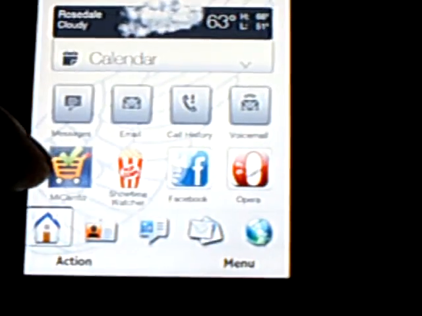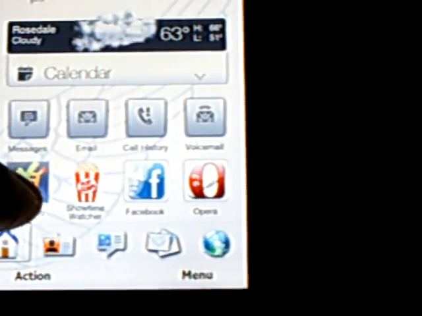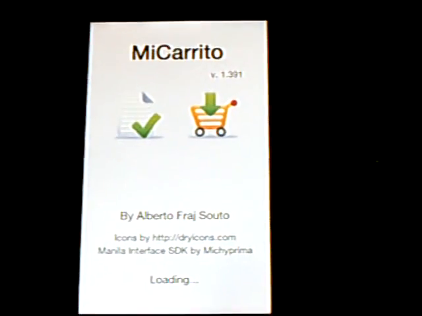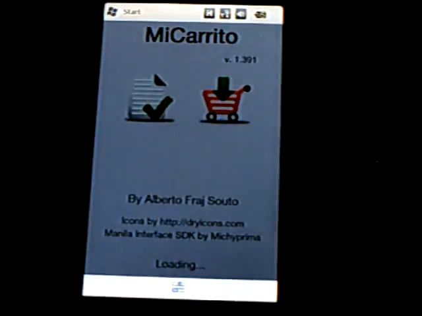I have Mi Carrito, which is a shopping cart app. So, you know, when you go to the store, you go to the mall. It's actually for the grocery store, to be honest. I don't use it much, but I did put it on there. I think my girlfriend uses it more than I do. It's like a shopping list. You can put whatever item you're buying. It shows you the total down at the bottom. It's got some cool features on it. Click out of that.